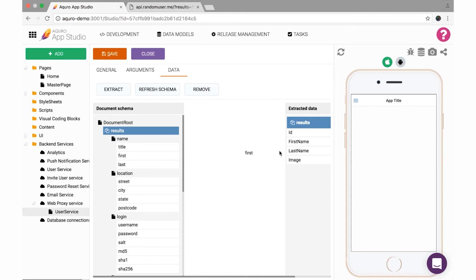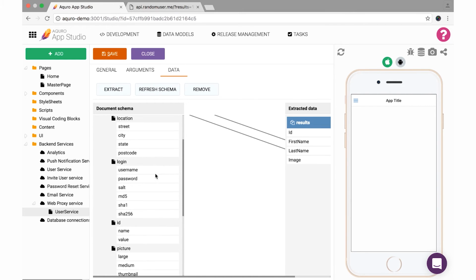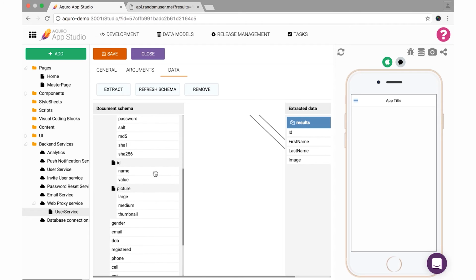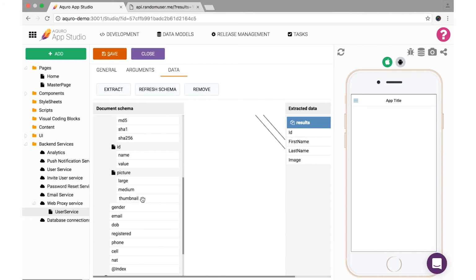Now we choose which fields will map where in our model. So now I can click first name, map it to first name, last name to last name, and we'll grab the thumbnail output and map it to the image field. And we should be good to go.